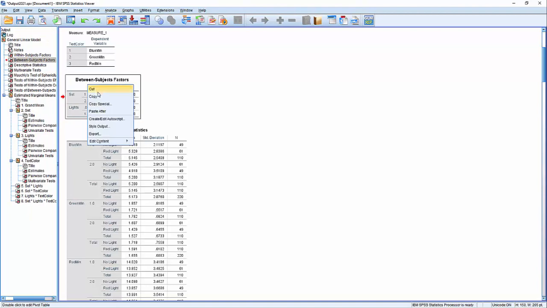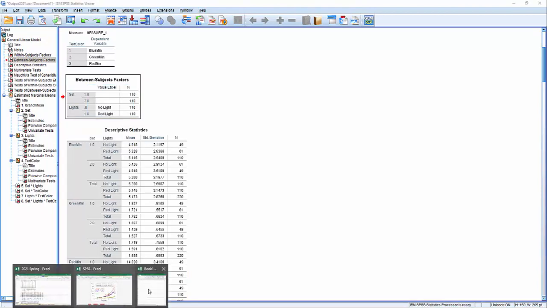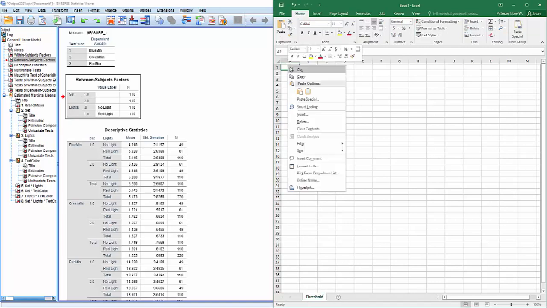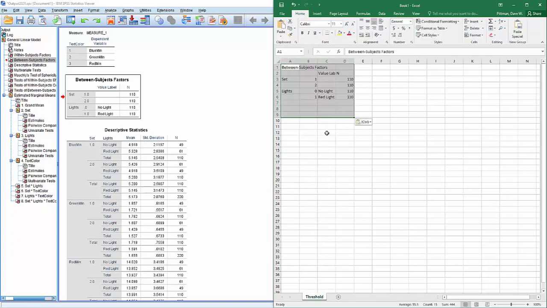I'm going to copy this box for you, and we're going to create an Excel sheet. And I'm going to call this tab threshold. We're going to paste that in there. Okay, so there is your total N. Total N equals this plus this. And we had equal numbers of stimulus 1 and 2 and no light and red light.